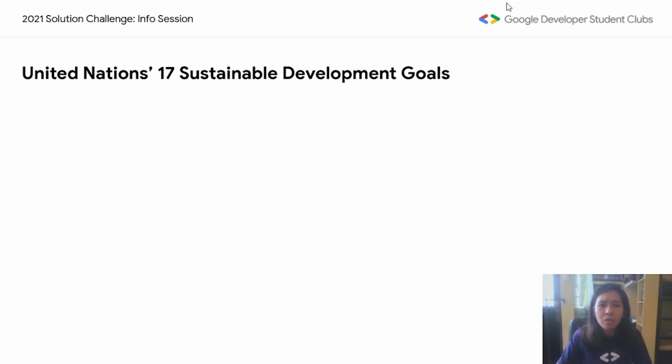So ano nga ba yung sinasabi nilang 17 Sustainable Development Goals? So kaunting nice to know lang. In 2015, the United Nations created these 17 SDGs and aimed to achieve them by 2030. These 17 SDGs have been agreed upon by all 193 United Nations member states, and it aims to end poverty, ensure prosperity, and protect the planet.